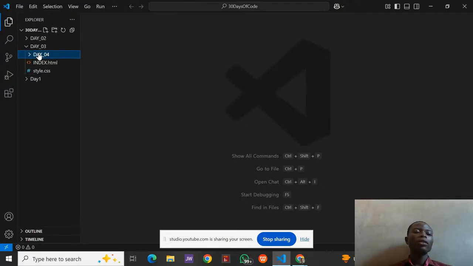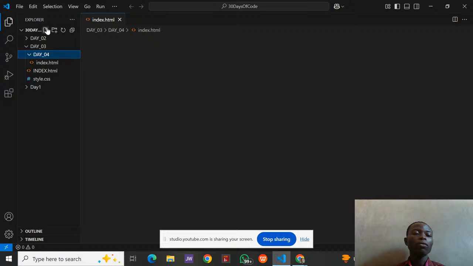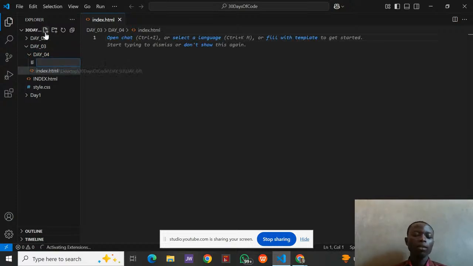And in this day 4, I want to create 2 different files. The first one will be index.html. And then I also want to create another file with style.css.